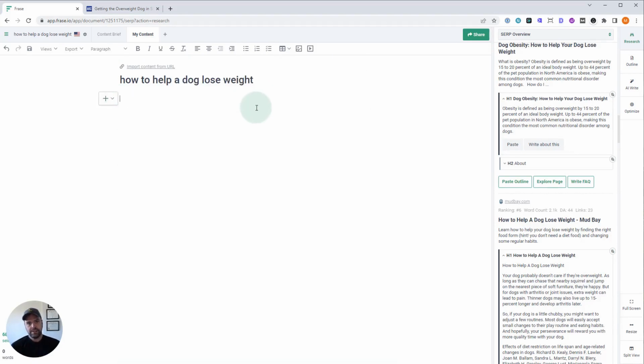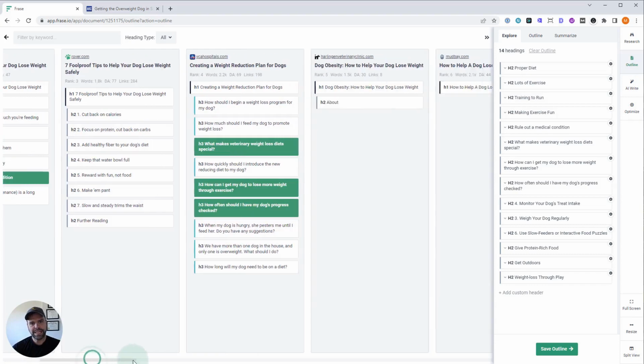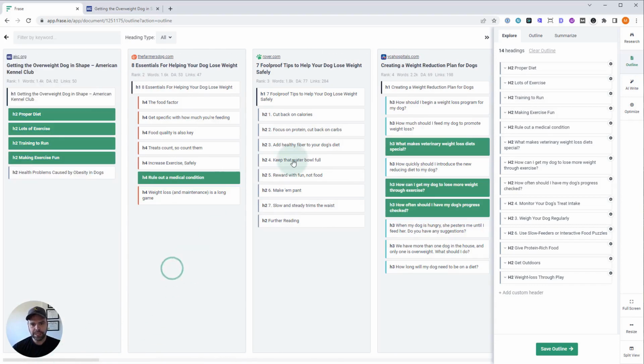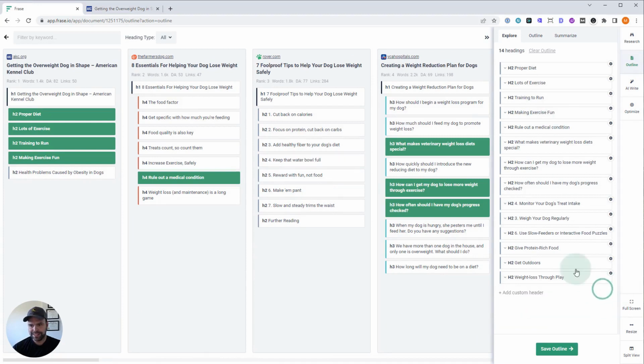Now the next update is to the outline functionality. And this is massive. This is absolutely massive. When you click outline, previously and right now, you can view the SERP in this horizontal list. It's a very easy way to get that high-level overview of the entire SERP and see what everybody's talking about, find the commonalities. And then you can click on a particular item and bring it into this list here.